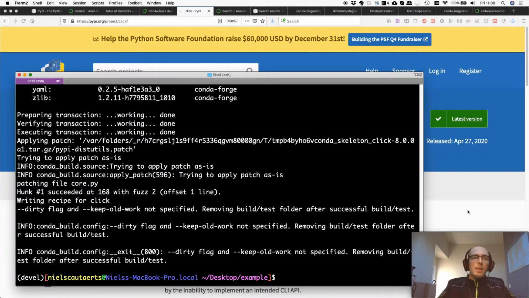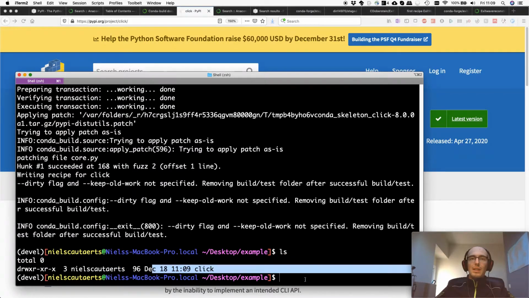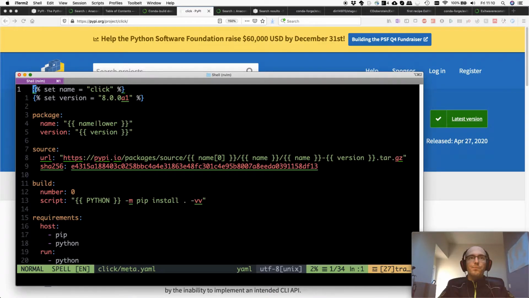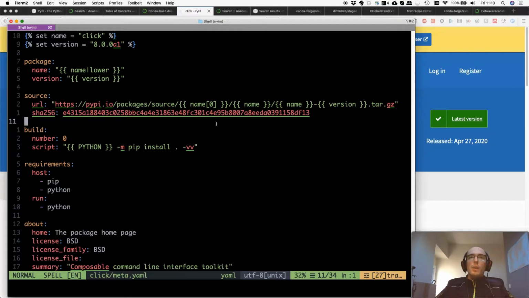So it appears to be done now. And if we look now in this folder, we can see that a new directory called click has been generated. And inside, you will find a meta.yaml file. And this is the key part to creating the conda package. I just wanted to go over this because you'll also see it come back in the conda-forge part. This is the essential part basically.